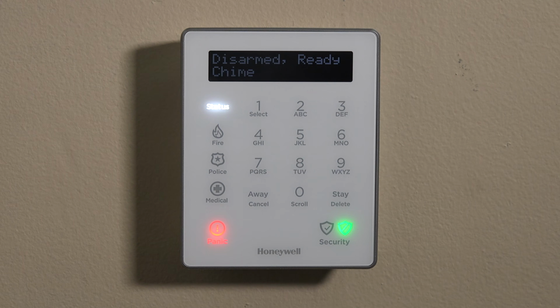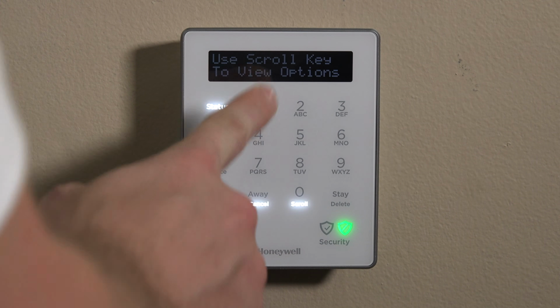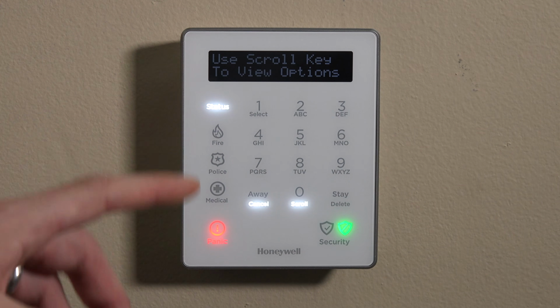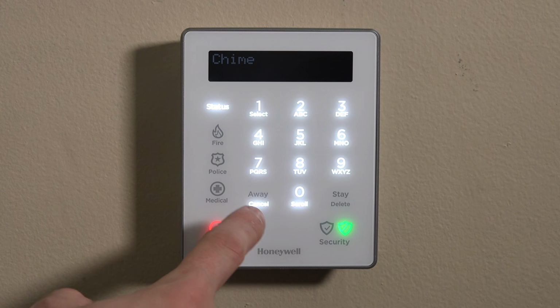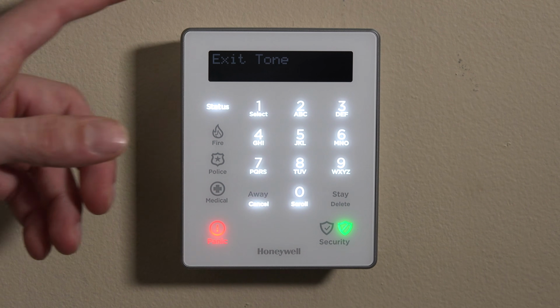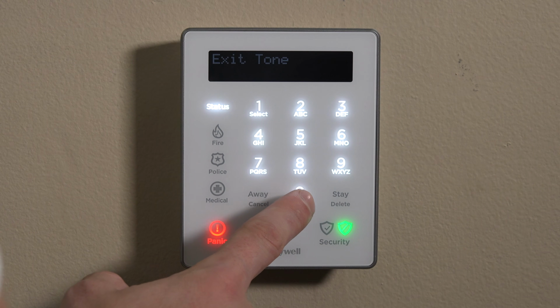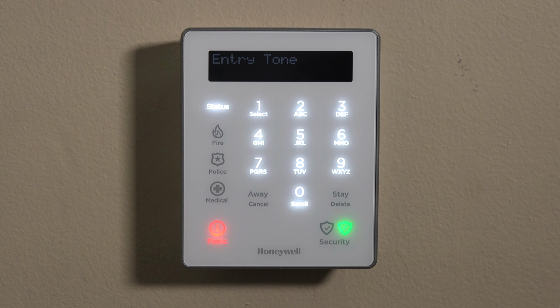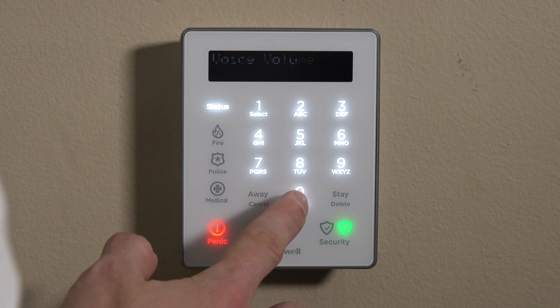So the way you would do that is you press and hold the 1 key on the LKP500. It'll say use scroll key to view, and you can scroll down through. You'll see you have Chime to enable the chime based on faults on the keypad. You have an exit tone setting and an entry tone setting, which will allow you to have those countdown beeps on your entry and exit delays.